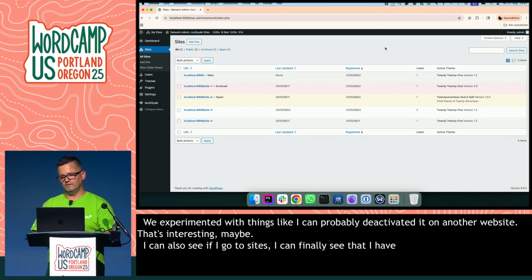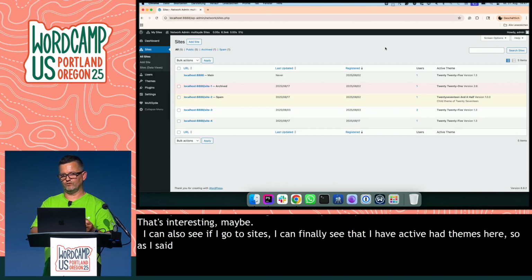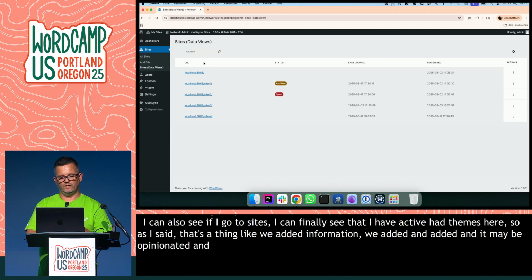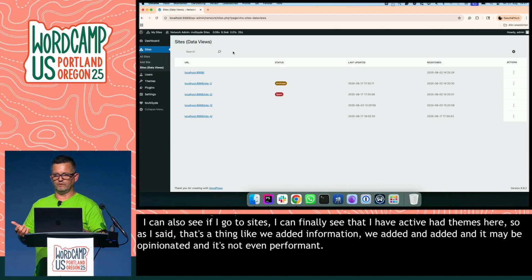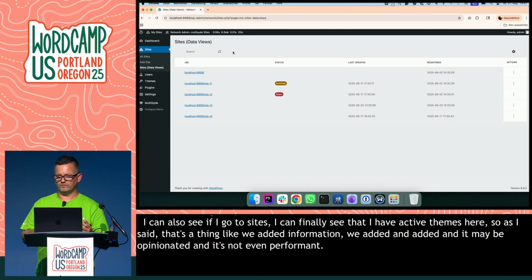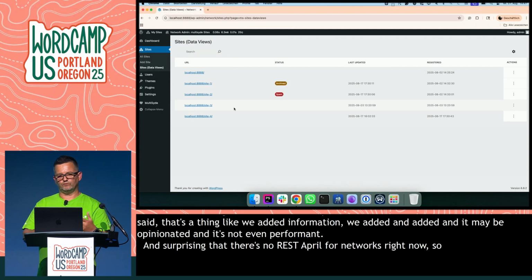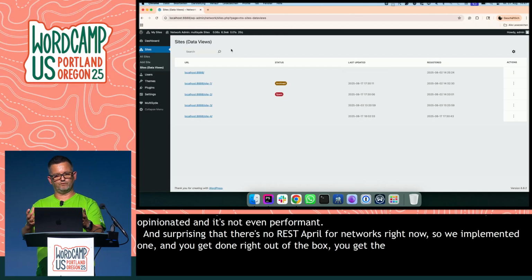But as I said, that's the thing, we add just information. We add it, and it still remains opinionated, and maybe it's not even performant. A really cool thing is, as I said, data views. And that here is running with some REST API endpoints. Surprisingly, there is no REST API endpoint for networks right now, so we implemented one. And you get, right out of the box, that view here, and it's already doing a lot.